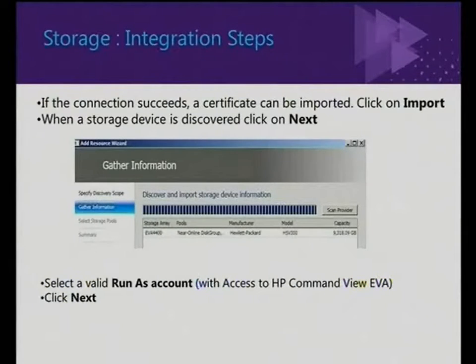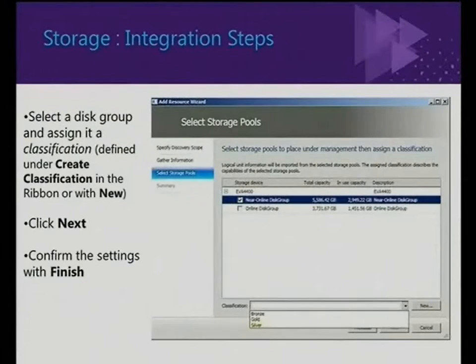If the connection succeeds, a small screen with the certificate will show, and then you just need to import. Run as account, again, has nothing to do with System Center. Run as account is the storage account. Click next, select the disk group, and assign the classification.